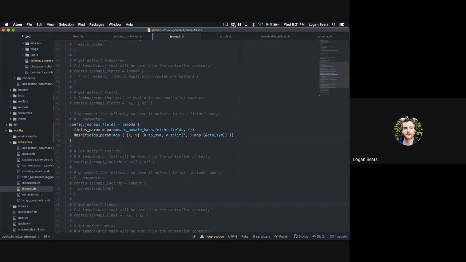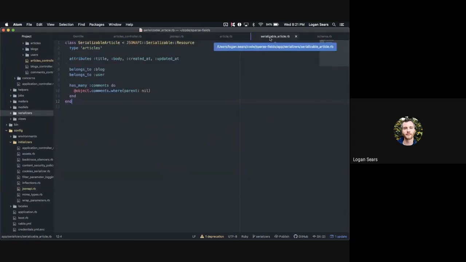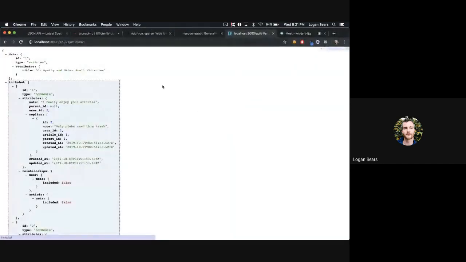If you had an article in the serializer, we have that attribute: third party call, sleep 20. Oh my God, shoot me. Like, that's a real thing that's happened to us.